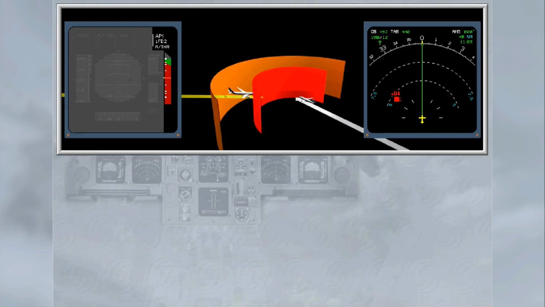Climb, crossing climb. When the RA message sounds, within 5 seconds, you have to disconnect the autopilot and react to the RA order. Own flight path will cross through that of the intruder.